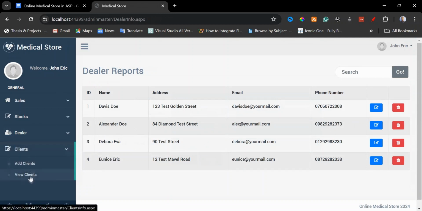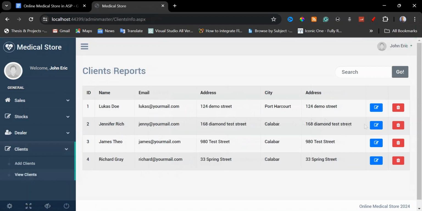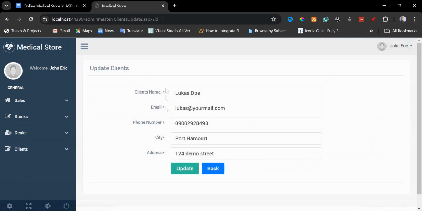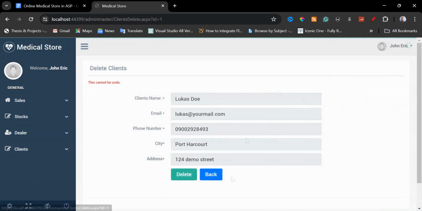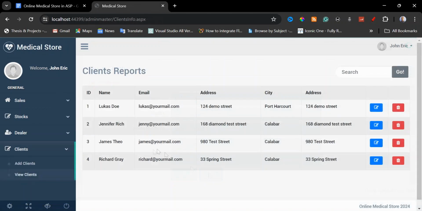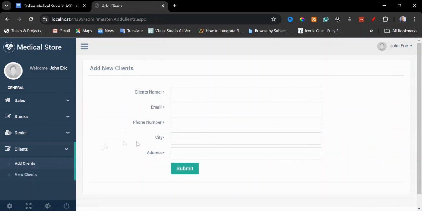Okay, so for the clients, here you can view clients. You can also edit client records. Okay, then you can delete client records if you like. Okay, and then here you can add clients. Okay, so guys, this is a quick snippet of how the project works.